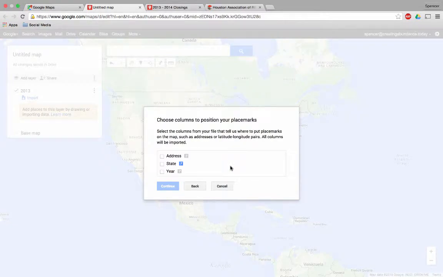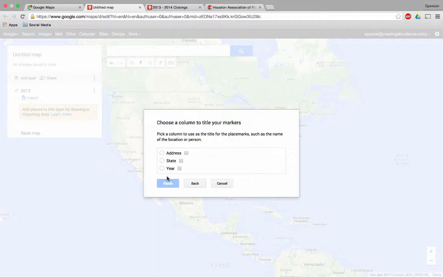Okay, so what it's asking here is, what do you want to represent as the place marks? We want all the place marks to be identified as an address. So we'll select address and we'll select state, and we'll continue. The next option is, how do you want to differentiate all the different layers that you're putting on there? So we're going to do year. Now, if you wanted to have it differentiate by buyers, by sellers, by neighborhood, whichever, that's fine. But just for demonstration purposes, we're doing year.